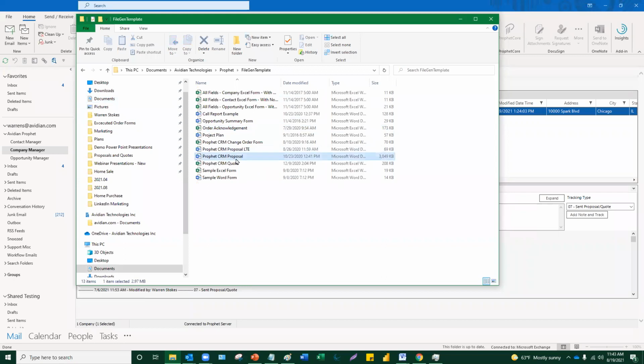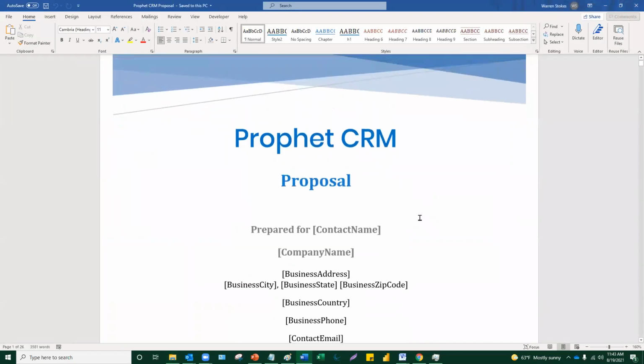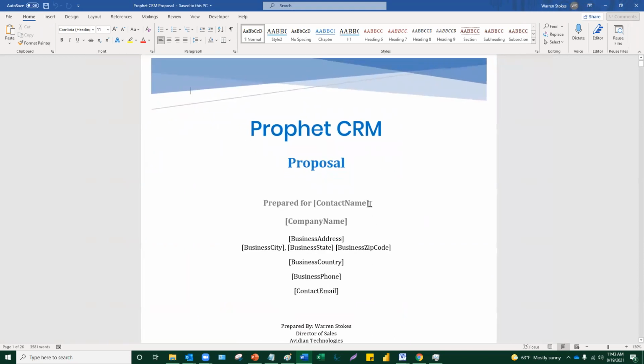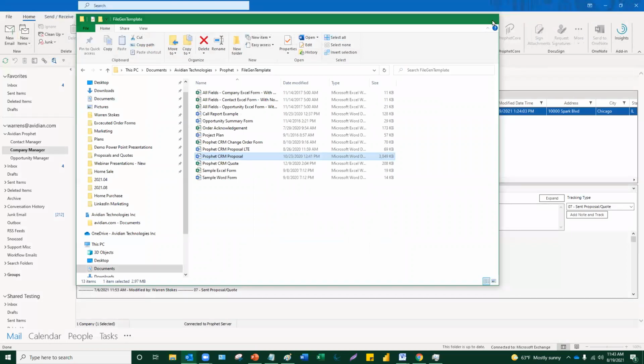A template looks like this. It's either a Word or an Excel document. We're doing Word today. And it just simply has the field flags like contact name, company name in these square brackets in the Word document. And then you just save it to the location of your choice.